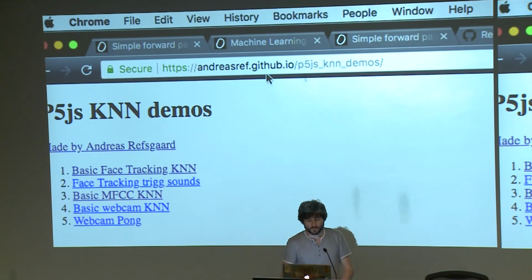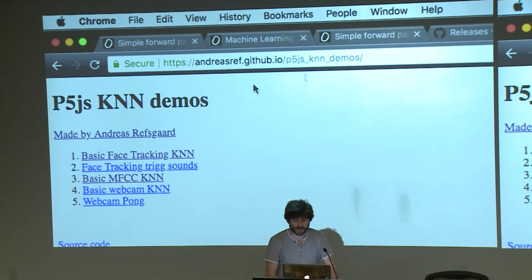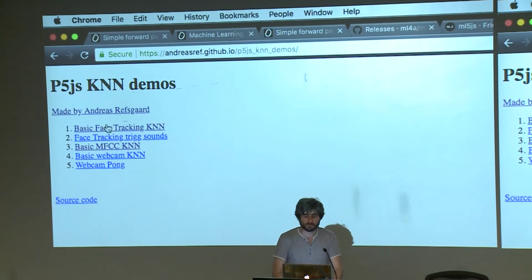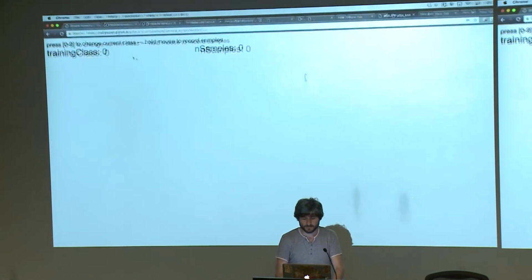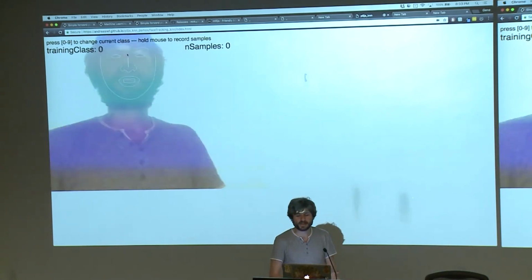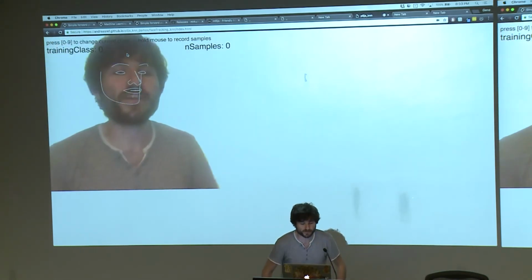But basically, let's do the first one, basic face tracking KNN. I want to see how fast this works for everyone. Once you've gotten this, does anyone need to copy this link? Please type it down quickly. andreasref.github.io/p5js_knn_demos, and then click on basic face tracking KNN. It should again ask for permission to use your camera, and you should have a face tracker running.